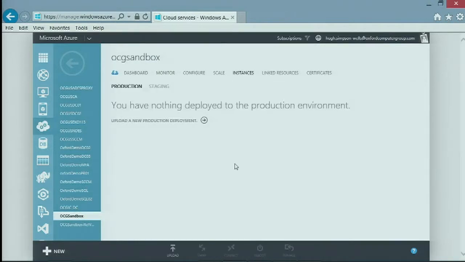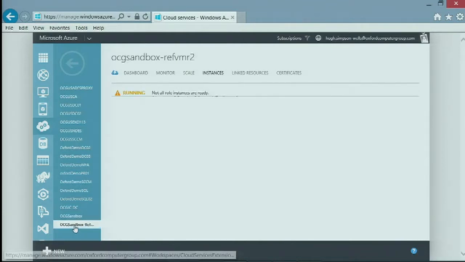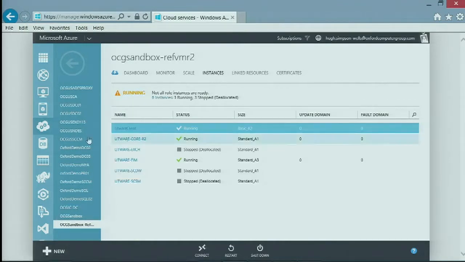So there's a number of VMs I'm running, and it's not called that. That's not the right one. With a bit of luck... Sure, I clicked you before. There we go. So you'll see that this is where I'm running the FIM box and the AD box.